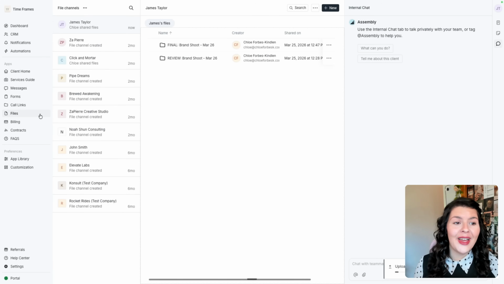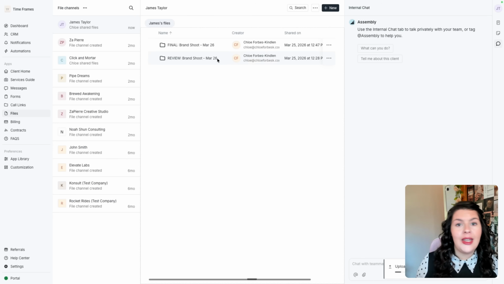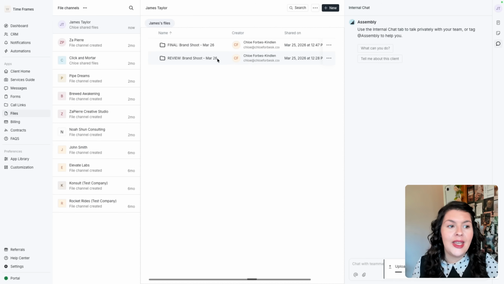Now, when it comes to files, each client gets their own file channel. Again, I set that up in visibility, and I add a new folder for the review shoot. They can go in, they can select which photos they'd like to keep. We can discuss that in messages, and then their finals are here too.